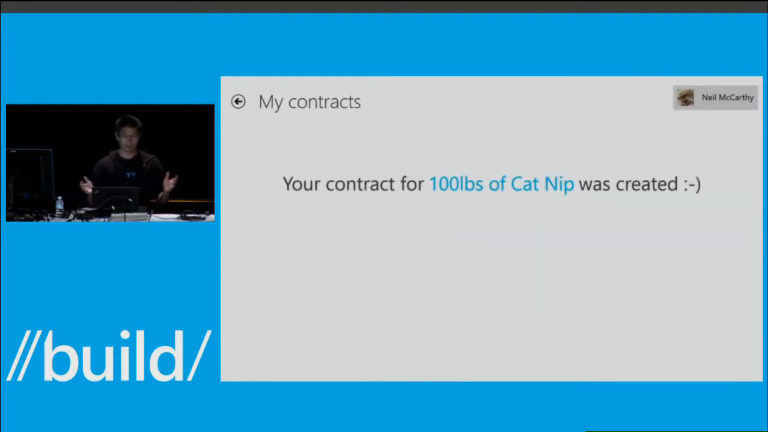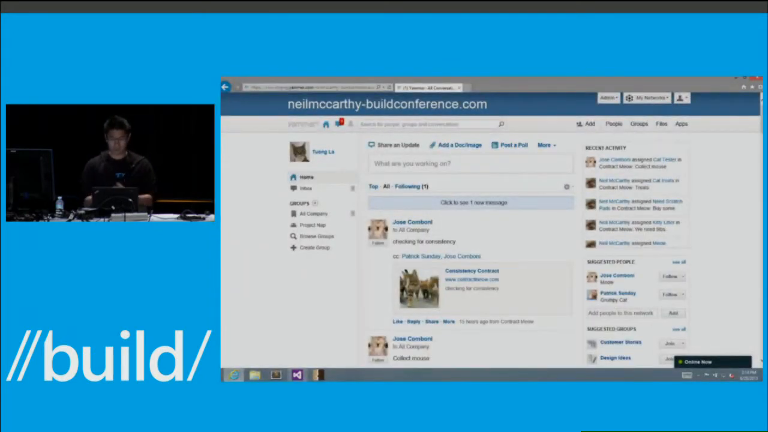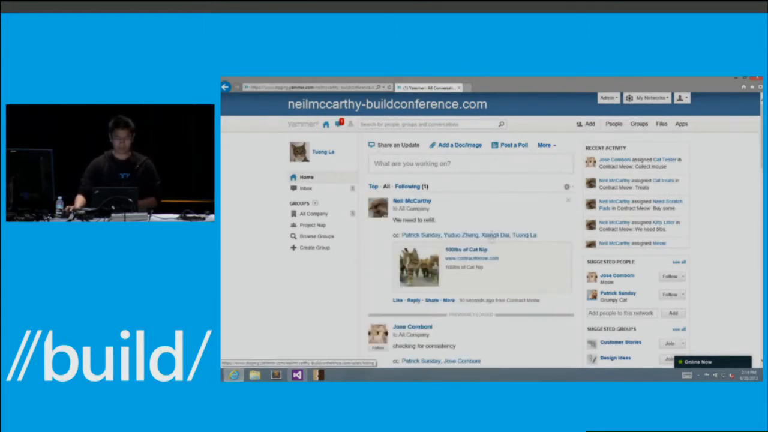All right, so we created a new contract for 100 pounds of catnip. What does that mean? Okay, so let's go to Yammer, and hopefully if everything works out here, boom. You notice that I got a notification. I was one of the assignees to that contract. Let me click and see my new message. You can see the assignees are listed here.